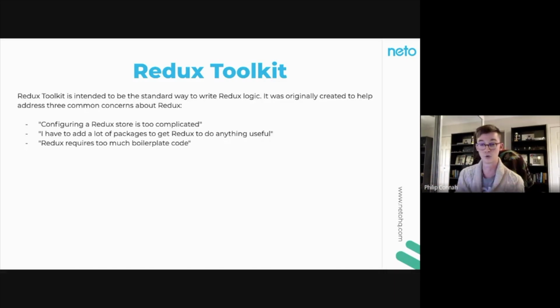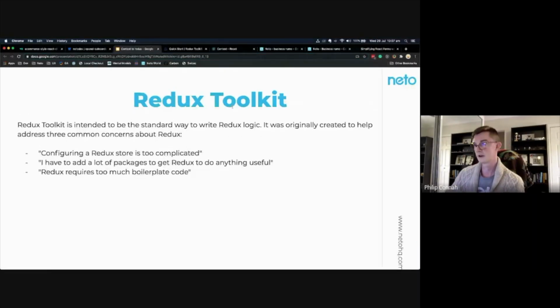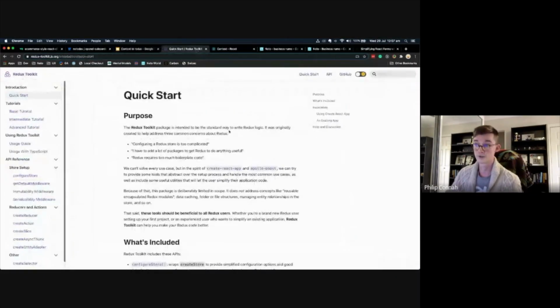So you have your store, you have your actions, you have your constants, you have your reducers, and then you have to hook it all up. The great thing about Redux Toolkit, a lot of this is hidden away, and it's very easy to get started and running. So just another beautiful thing is documentation.